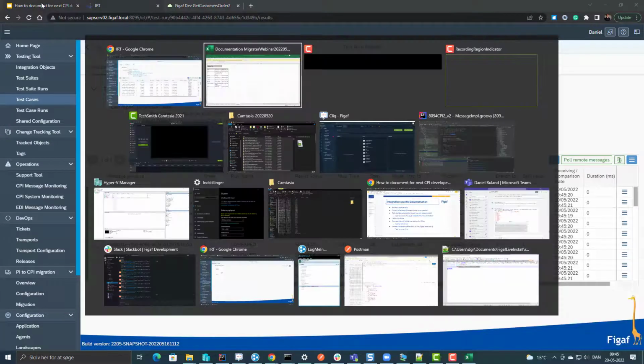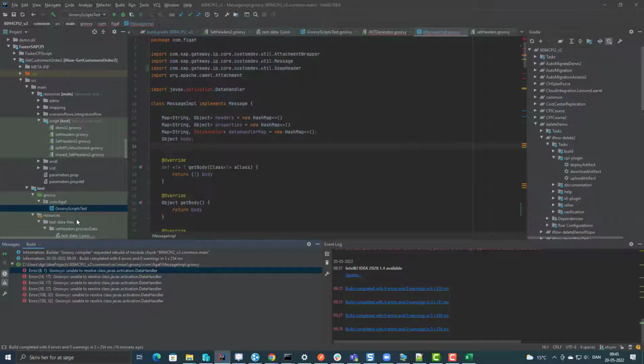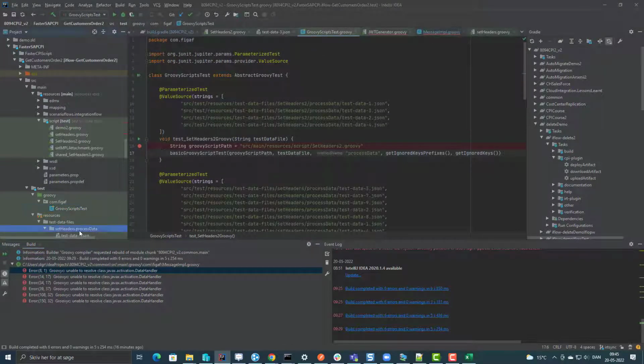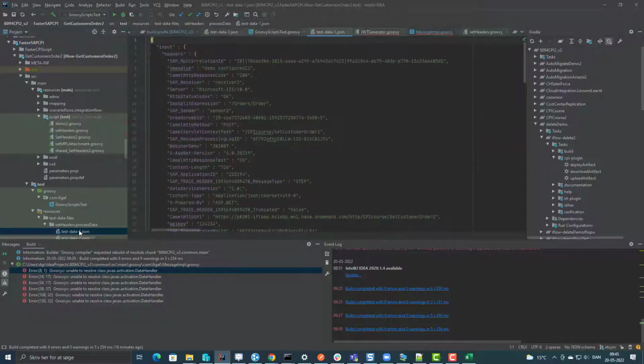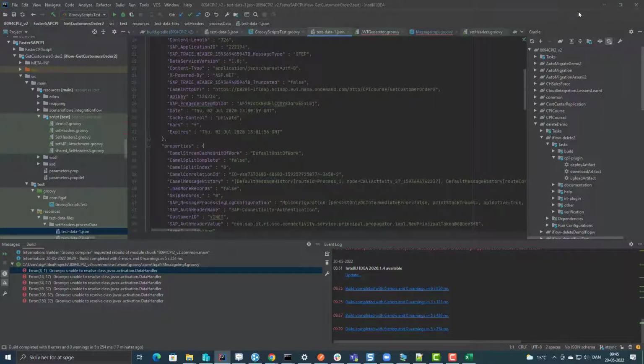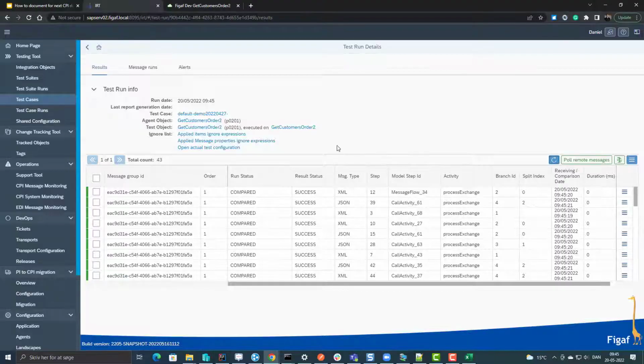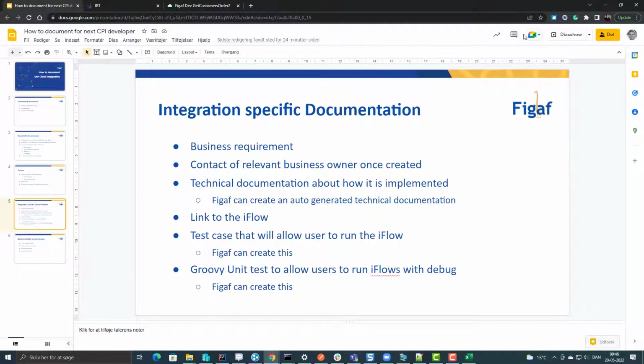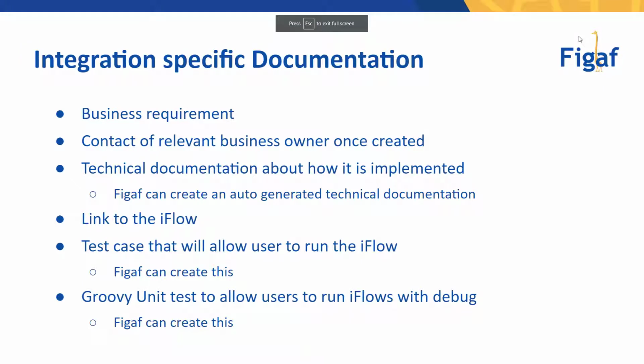We also generate some automatic test cases that you can run with payloads in them that enable you to debug data. So it comes with all the required data in it. And this also simplifies the processing if I needed to fix something on this.